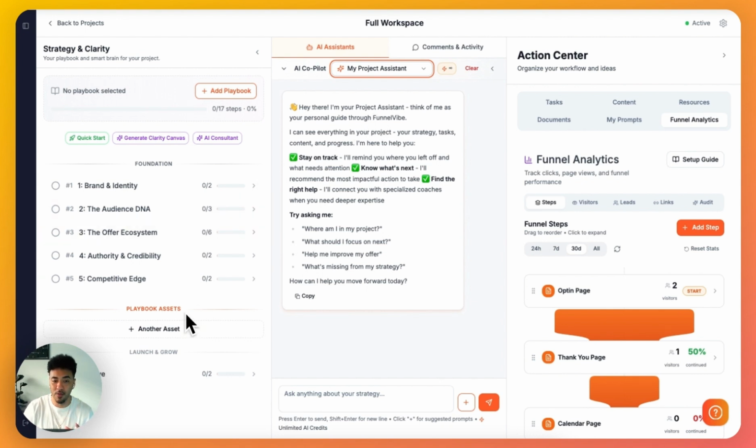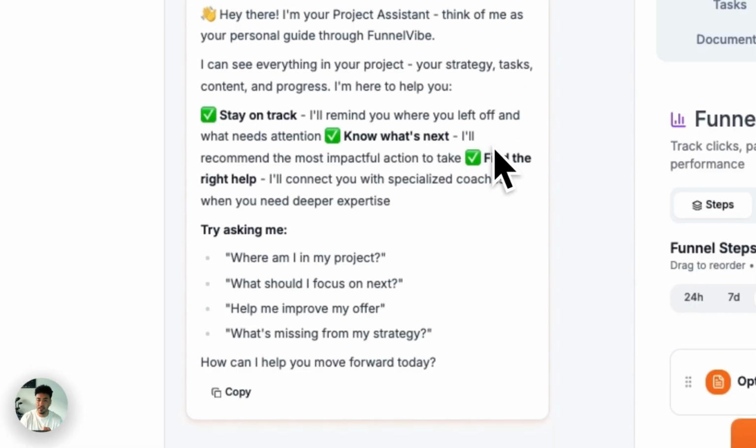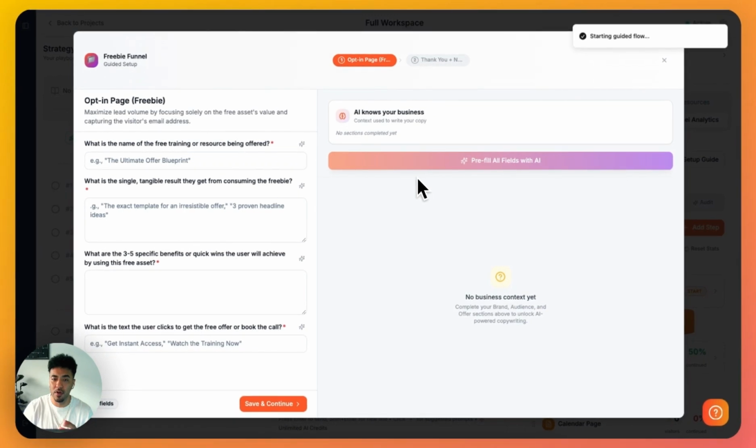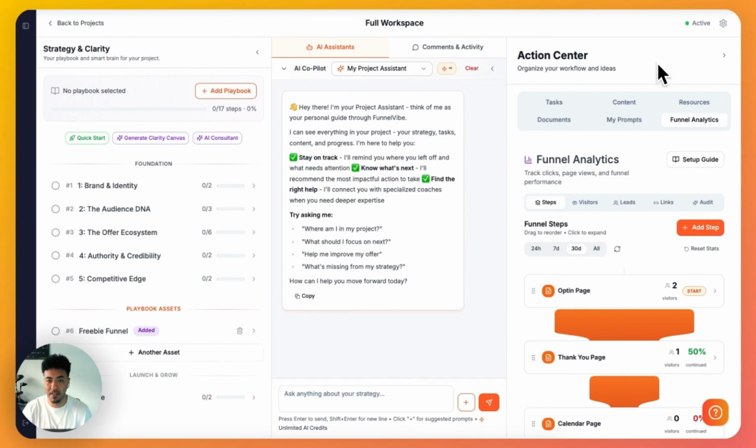And what's amazing about this as well is, let's say you need a low ticket offer or you need a freebie, you can just click on this. It's going to guide you through a flow here, ask you certain questions. And then if those fields are filled out, these are going to be pre-filled for you. Then it's going to guide you through some steps here. It's actually going to give you the structure and copywriting for your pages here as well.